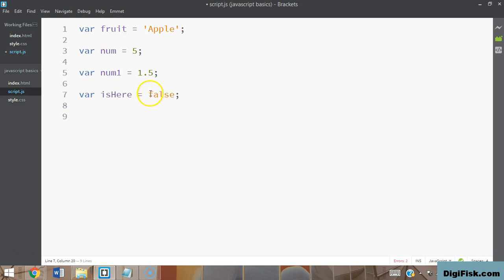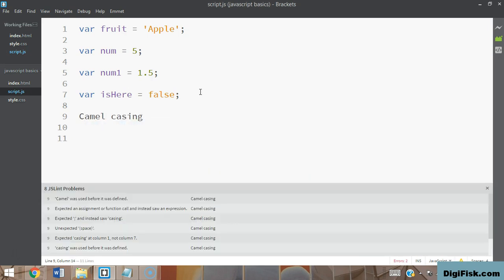But do you see here? Do you see how I wrote this variable in here? It has two words, is and here. And also I capitalized the first letter of the second word, that is H. So why did I do that? I did this so it's more easily readable. This type of naming convention is actually called camel casing. Okay, so this is an accepted naming convention in the programming world.